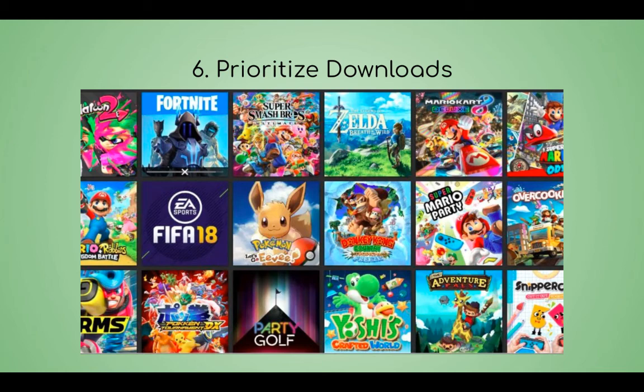Now, you can prioritize your downloads. This is probably the biggest thing for me in this update. So now, you can choose and prioritize which game you want to download and have that be your priority for your Switch. So it's happened to all of us before if you have a Switch, where you have multiple games downloading at once, and it just takes so long for the games to download or update because it's trying to do it all at once.